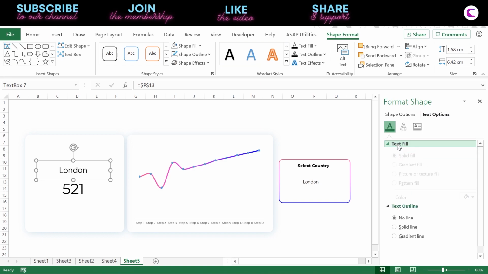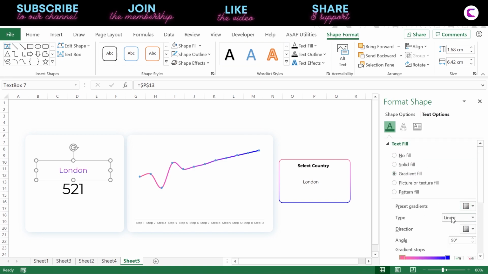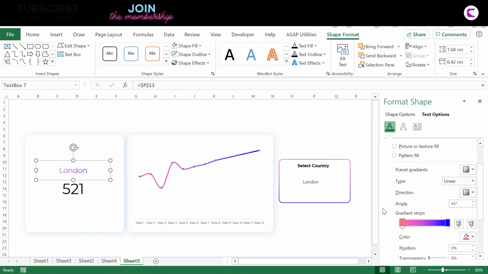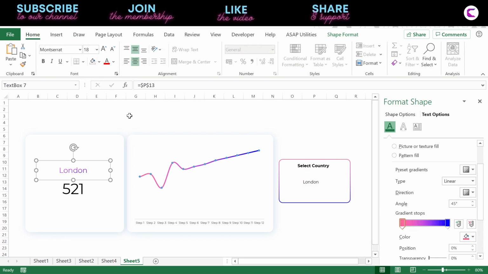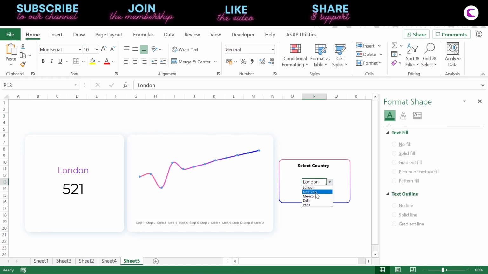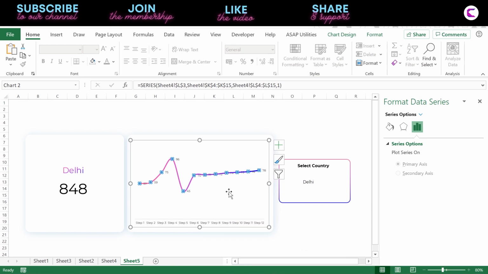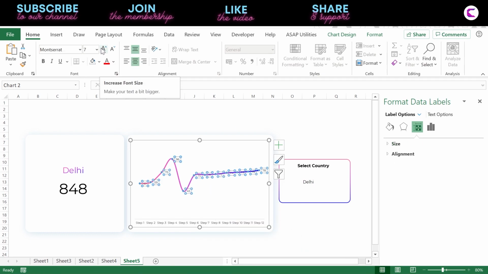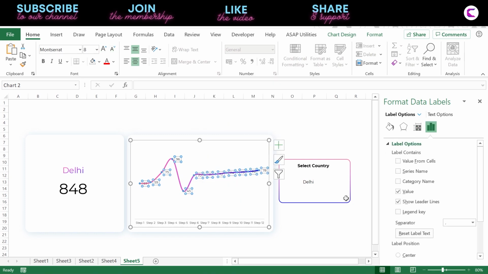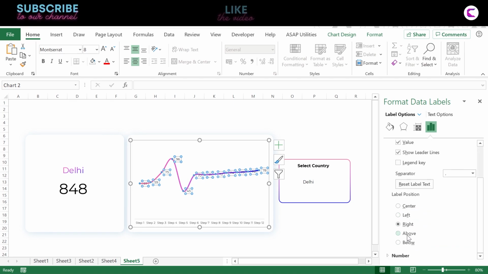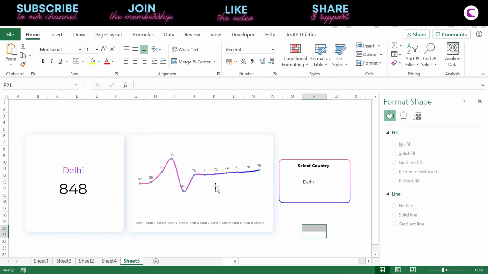Change the text fill to gradient, and you can change the direction like this, and let's see the magic here. This will showcase the sum of each value. And you can do one more thing, you can add data labels here. For data labels you have to change their position so that these are visible. Right click, format data labels, press above. These should appear above the line.